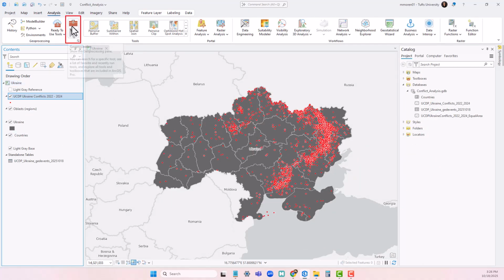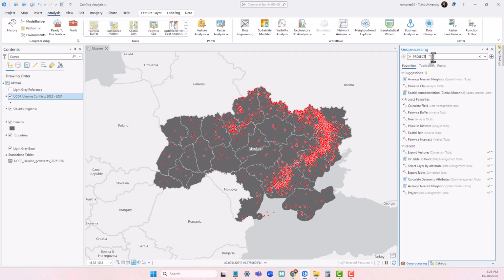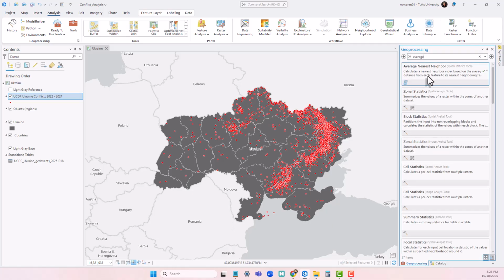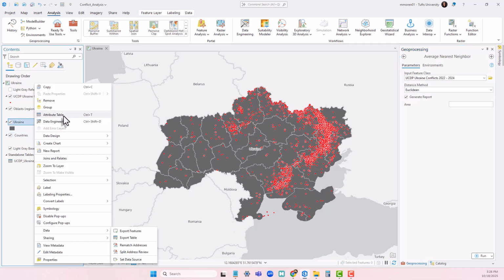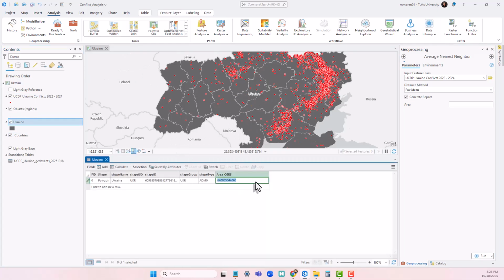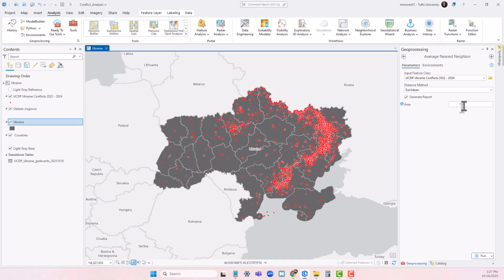I will go to the Analysis tab, then click Tools to open the Geoprocessing pane. In the search bar, I will type Average Nearest Neighbor and open the tool from the list. In the tool window, I will set the input feature class and select the Ukraine conflicts point data. I will leave most settings as default, click on Generate Report, and most importantly, include the area of analysis. In this case, I will get that number from the Ukraine country boundary. And then I will click Run.